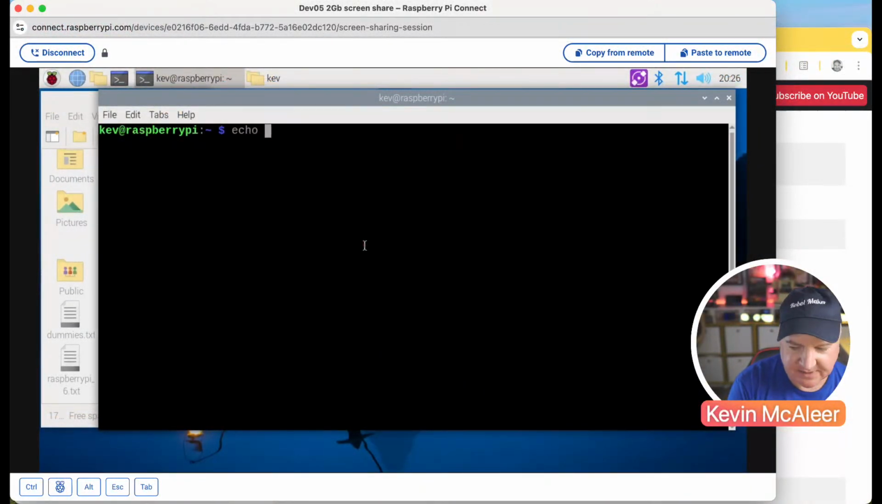Now, if I type in echo hello world, with the speech marks, which is the thing people always type when they run the first program for the first time. So echo means print to the console, echo what I've just typed.